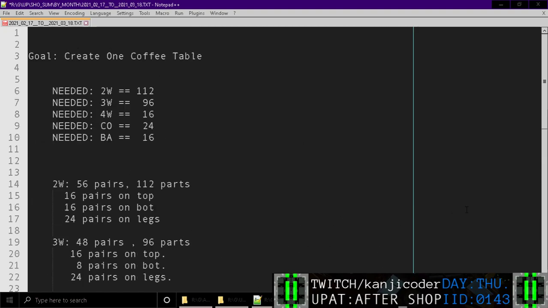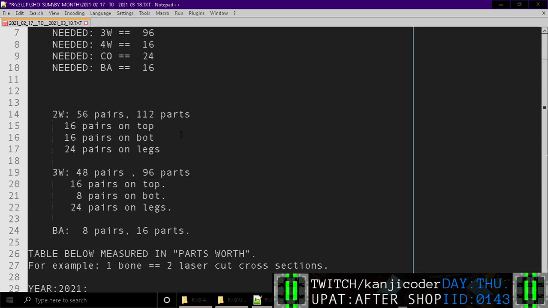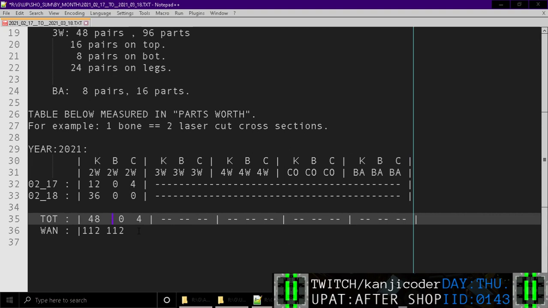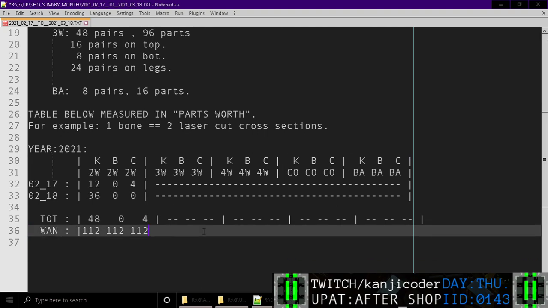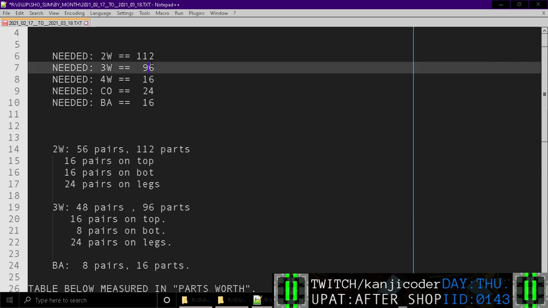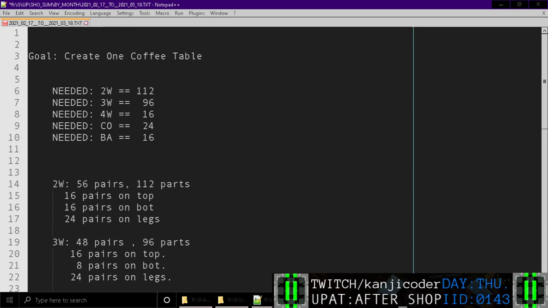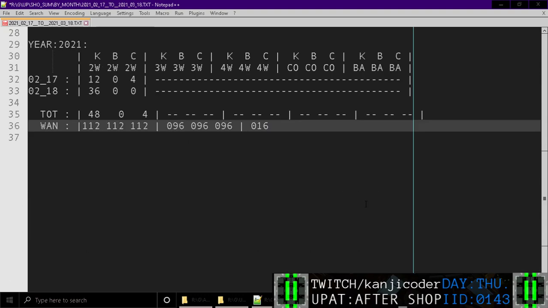So in terms of what we want, right, we want 112 here. And then we want 96 three-ways. If we're trying to make something, then we really just want 112 of everything, right? And then three-ways, we want 96, 96 and 96. For the four-ways, we want 16, 16, and 16. So let's just make a little table here of what we want.